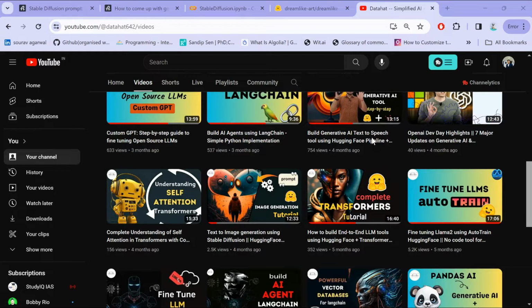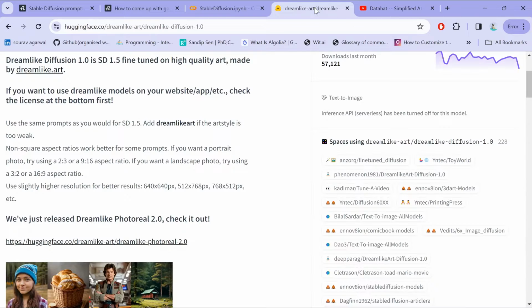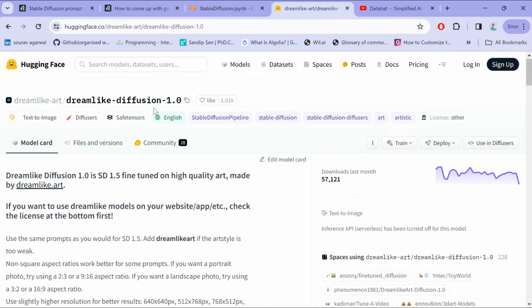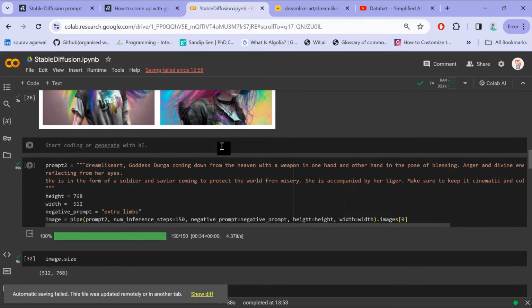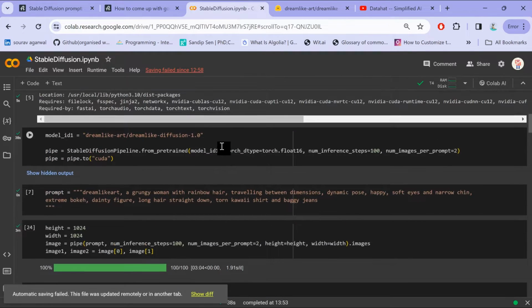Hi all. Previously, we built an image generation pipeline using an open source stable diffusion model. We utilized the Dreamlike Art model from the Hugging Face Hub, and we generated something like this. We generated images using prompts.